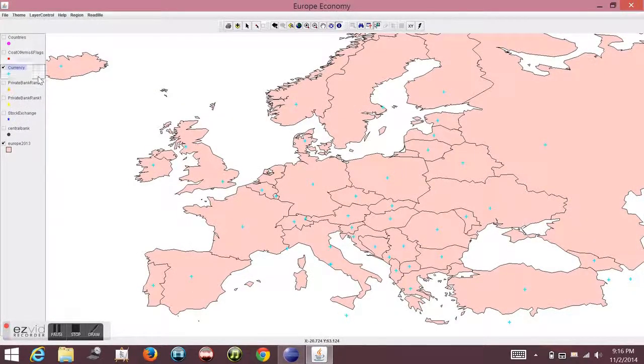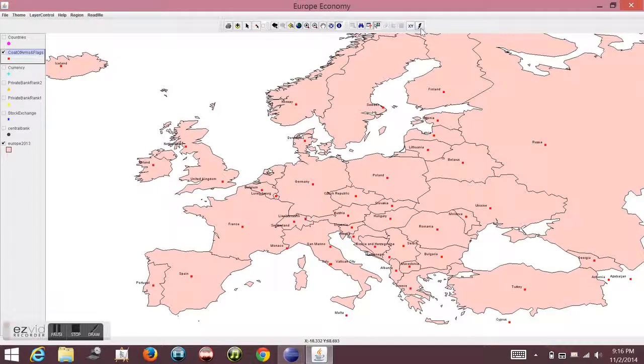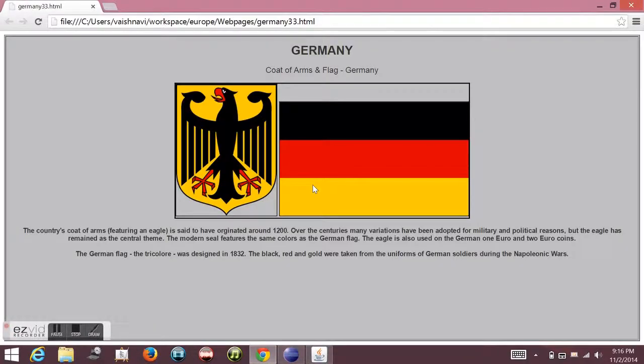So let's go for the next layer, coat of arms and flags. Let's click on Germany, which takes us to the web page of coat of arms and the flag. In this way, we can study what is the coat of arms for each country and what is the flag representation of each country in Europe.